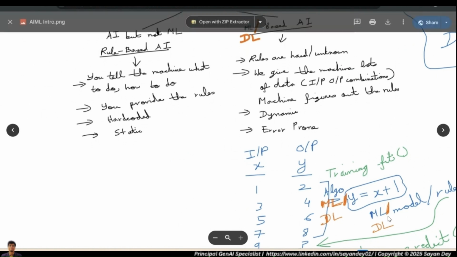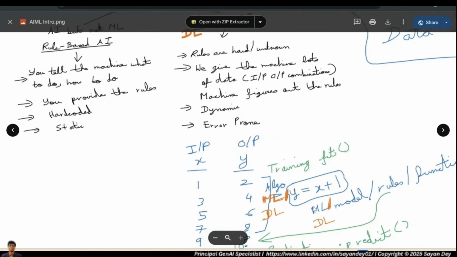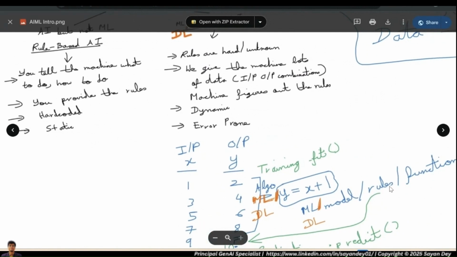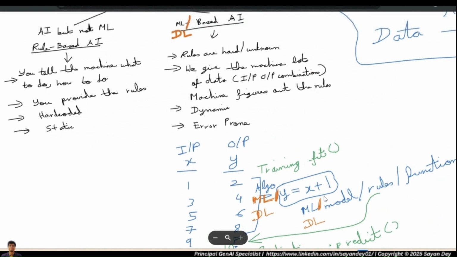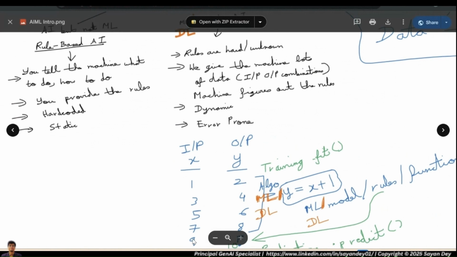So it will learn the rules from the historical data. It will learn the rules, which is nothing but a function, or a model. So we build a model from the historical data. Whatever historical input output combinations we have, we learn the rules from that. And next time we have a new input 9, the model will predict an output 10. So this is what will happen based on the historical data.